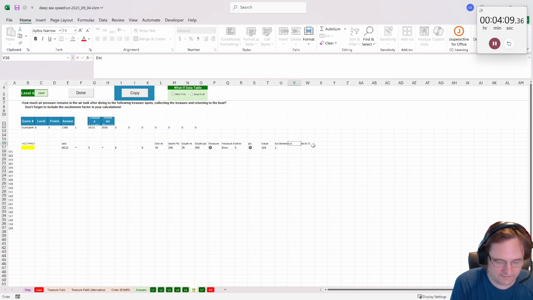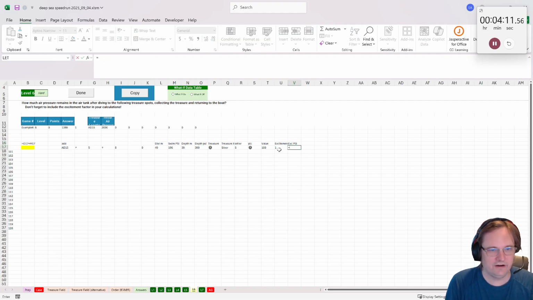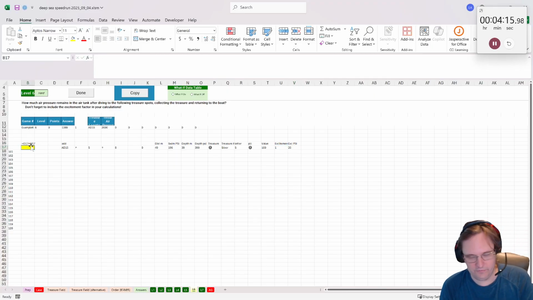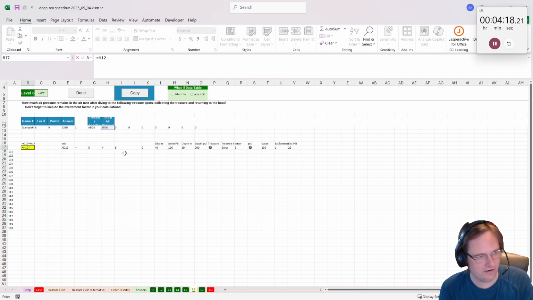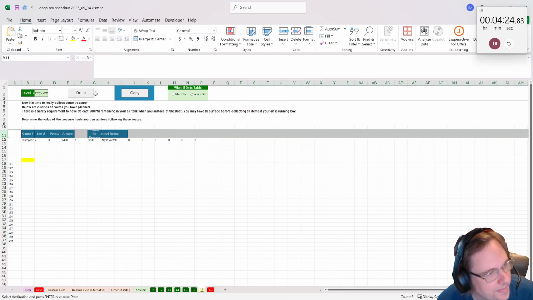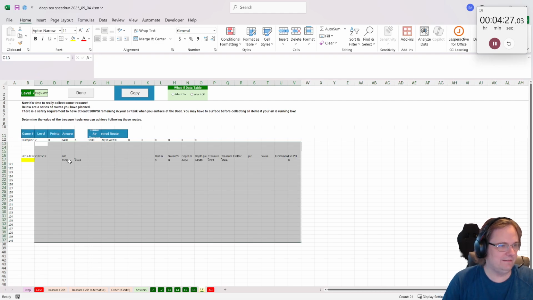So I need to know excitement PSI according to the instructions. It's the excitement factor times 25. So the air pressure: the tank that I started with, 2000, tank minus that, minus that, minus that. So 3 uses of PSI: for the depth, for swimming, and for excitement.